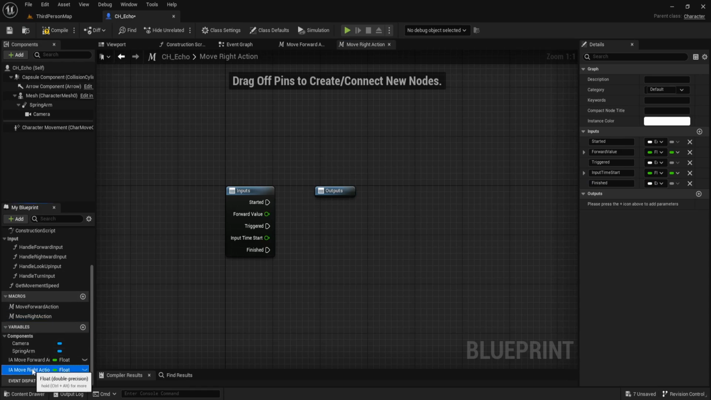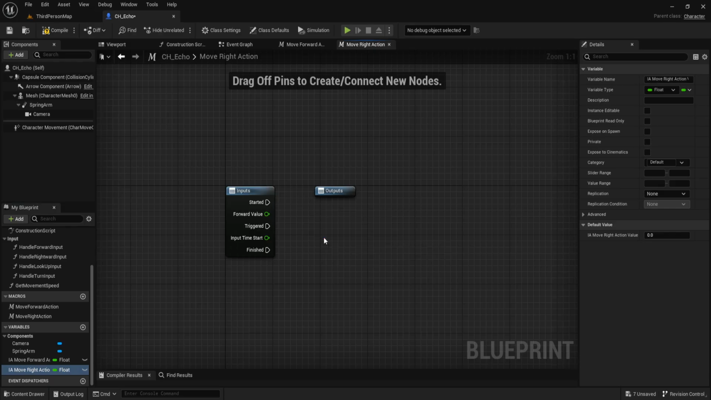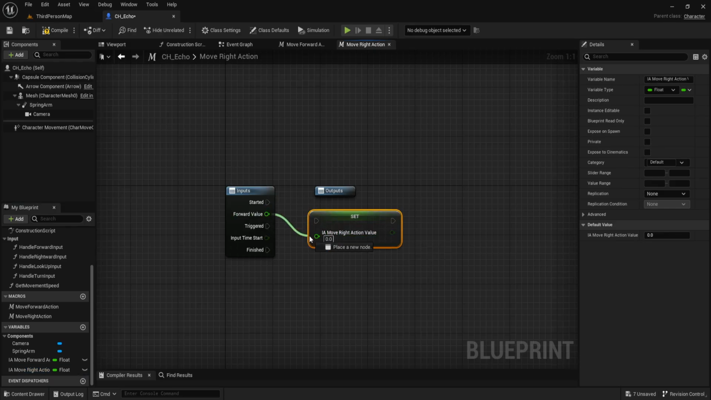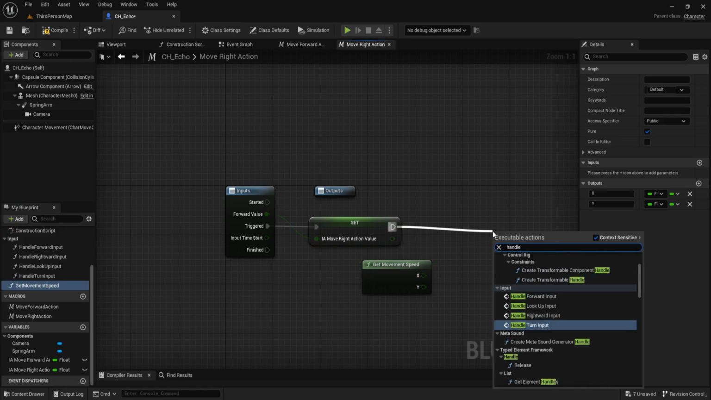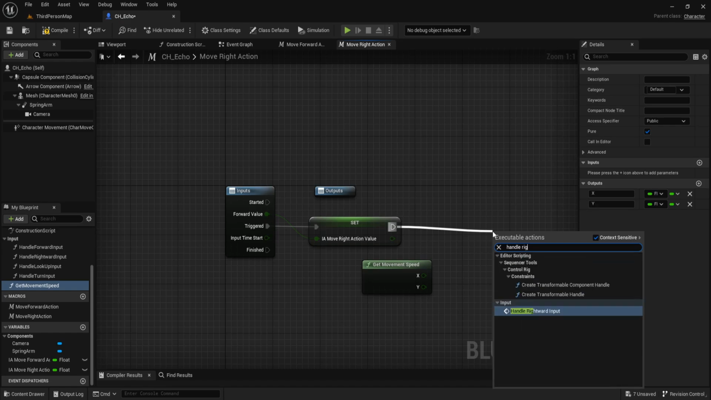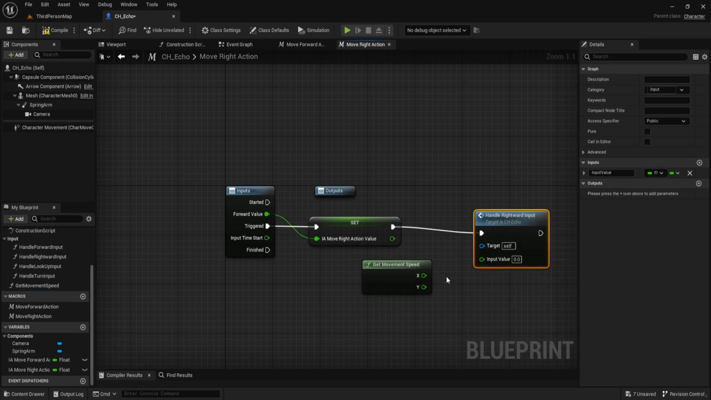Then set IA move right action value. Set it to the forward value. Select it to trigger. Then get movement speed and call handle right input. Connect Y to the input value.